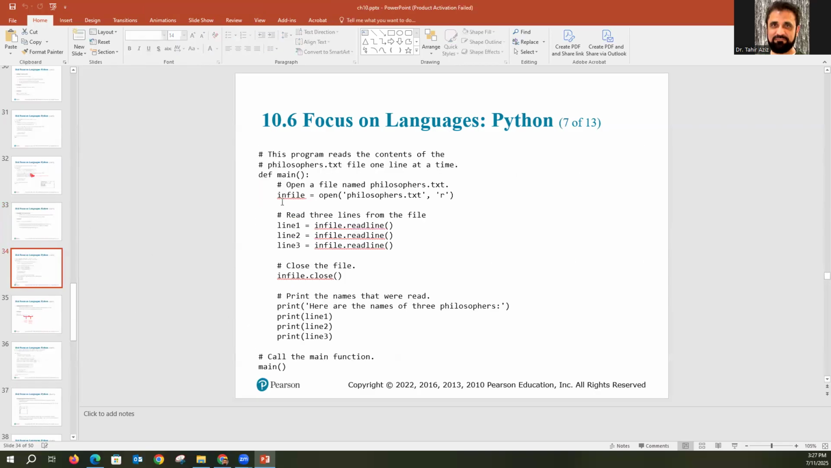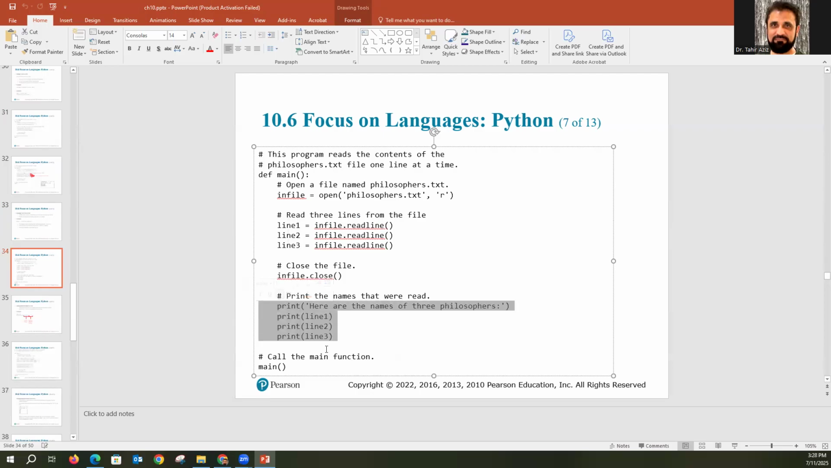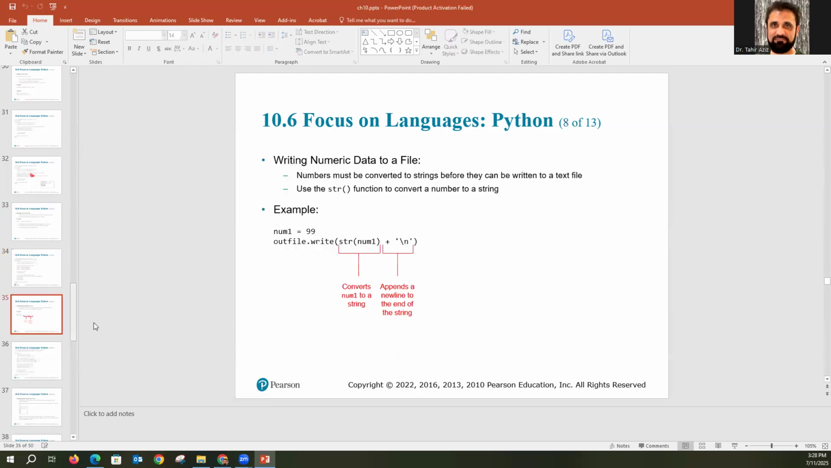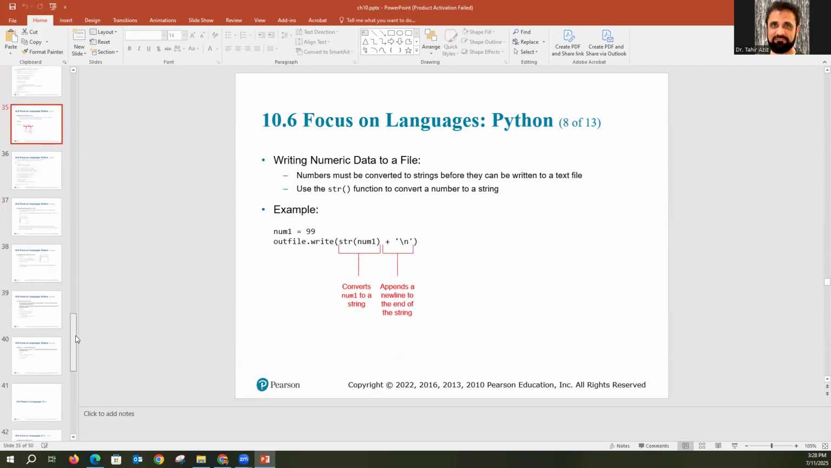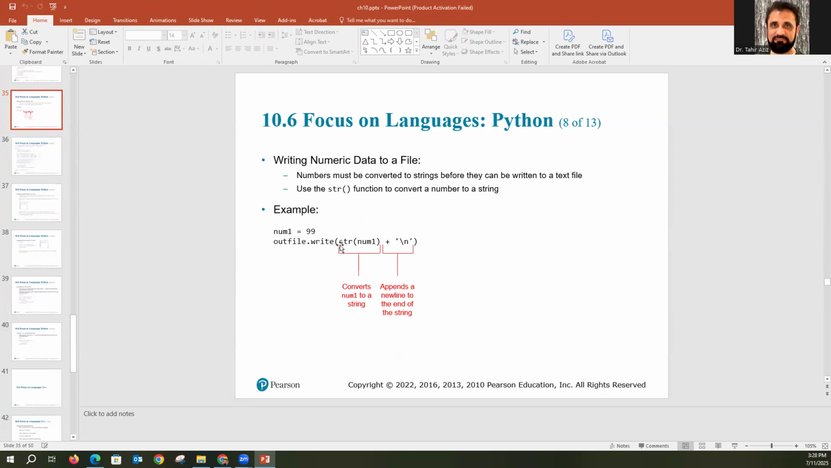So here the main function begins. We are opening the file for reading purposes, and then we read the lines, 3 lines by readline. We read one at a time, and we store the data into line1, line2, line3. And then we are ready to print. We can print it here. All the data will be printed, and you call the main function right there. Okay, nothing terribly difficult to understand. Very easy, and we are just going through the motions here.